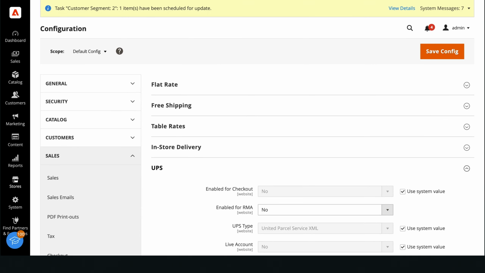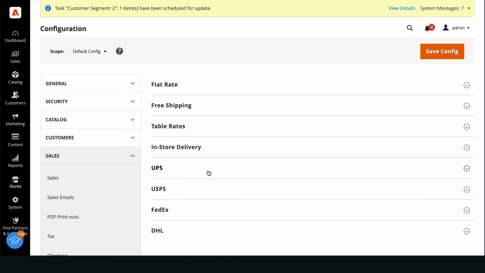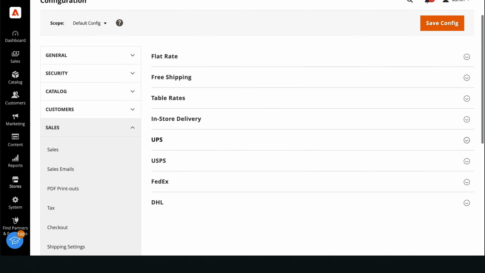So that's one of the most important things you have to do whenever you are starting a new store or configuring a store on behalf of a customer.